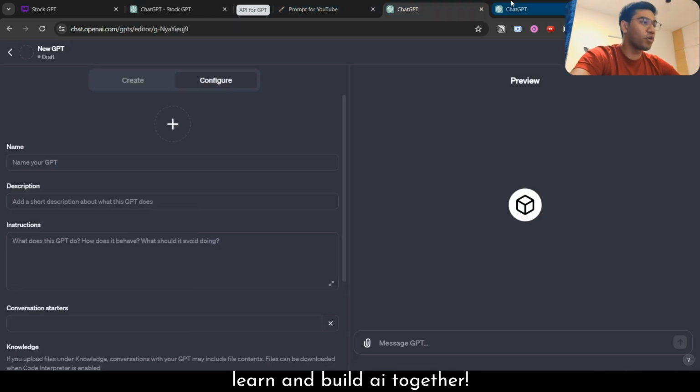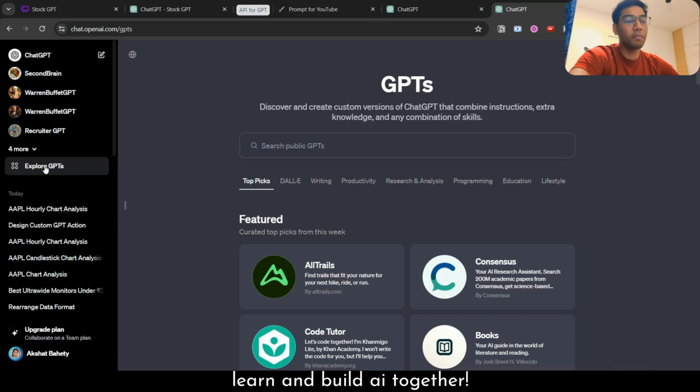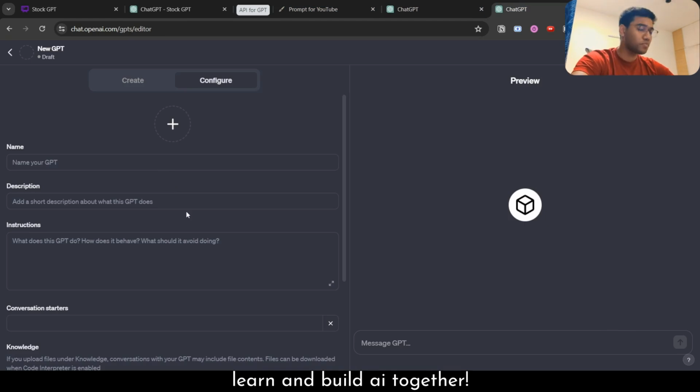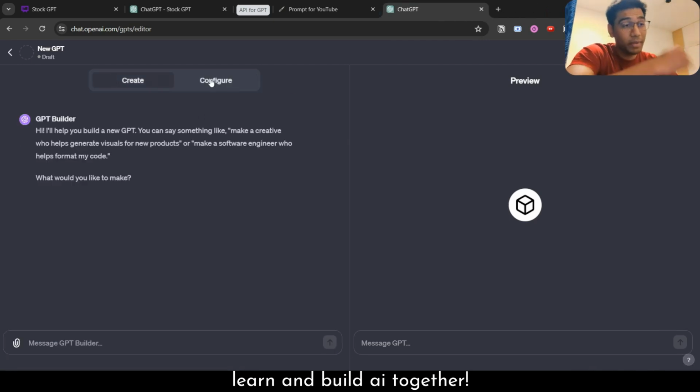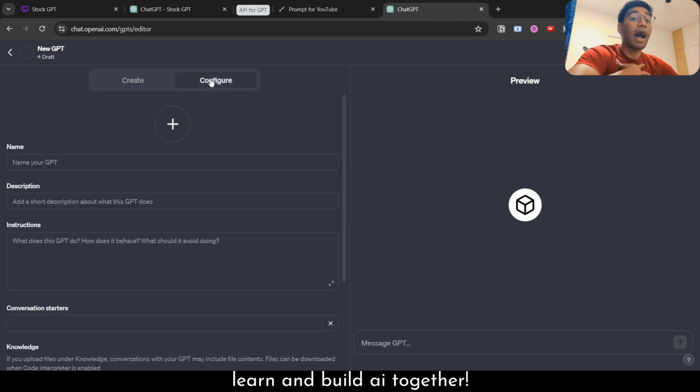Now, to start a GPT, you have to go to explore GPTs and you get this page. Click on create a GPT and you get to this GPT editor. Now, again, this is probably the easiest way to create a GPT, either to go to create, where you can use ChatGPT itself to create it. But what I like to do is use the configure tab and create the GPT.